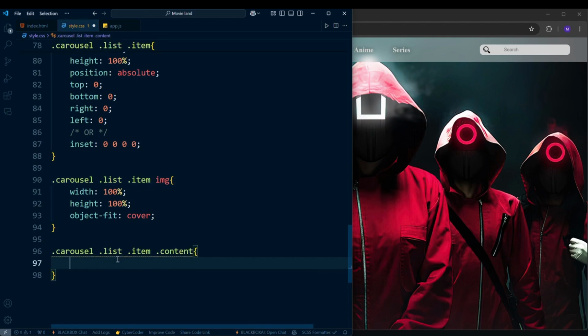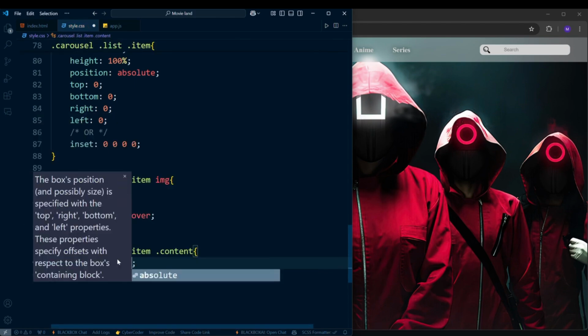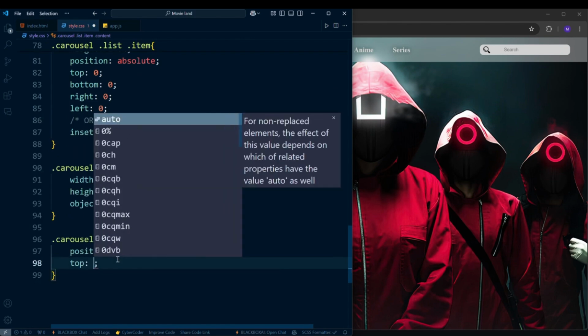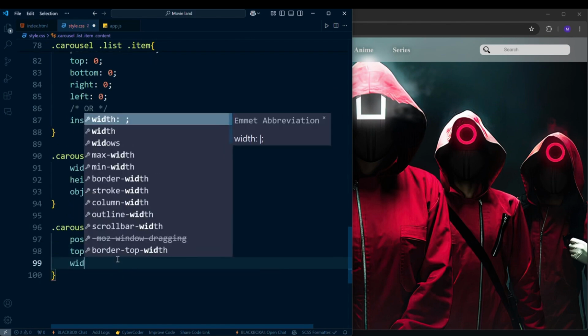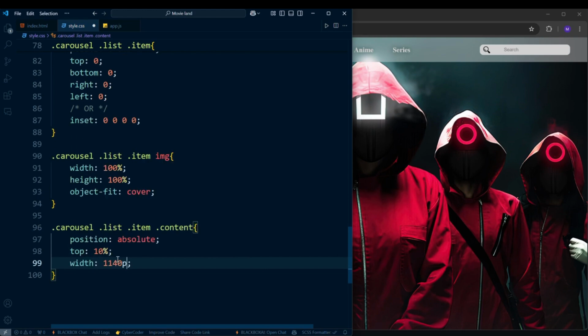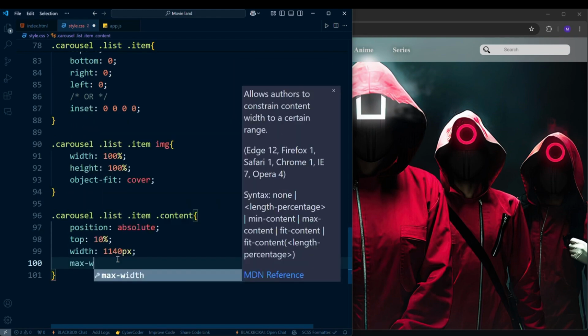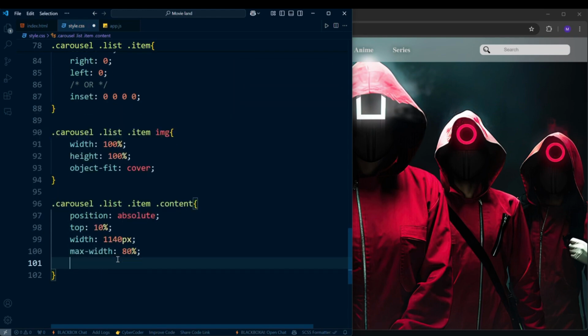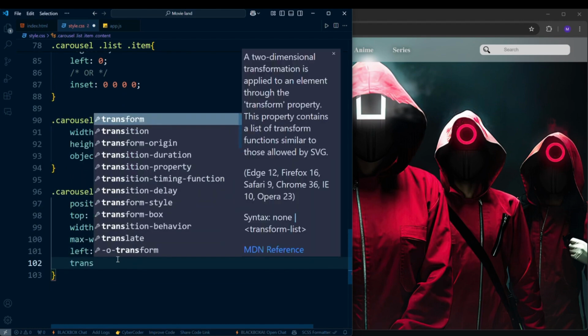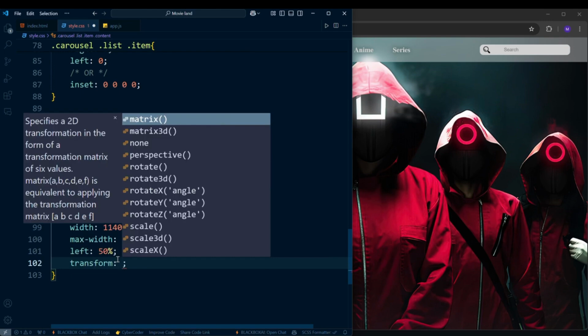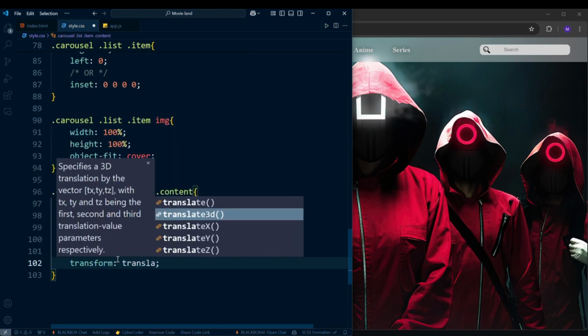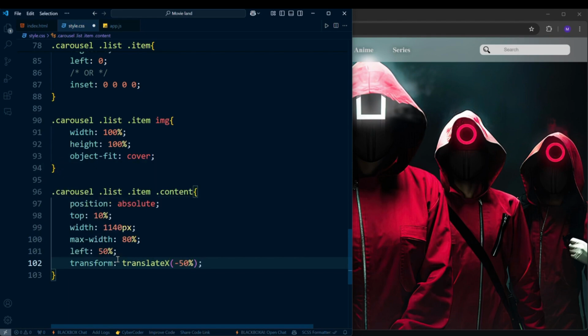Set the position to absolute. Position it 10% from the top of the container. For larger screens, set the width to 140 pixels, but also include a max width of 80% to keep it responsive. Center the content horizontally by setting left 50% and applying transform translateX minus 50%. This ensures the content is perfectly aligned in the center of the page.